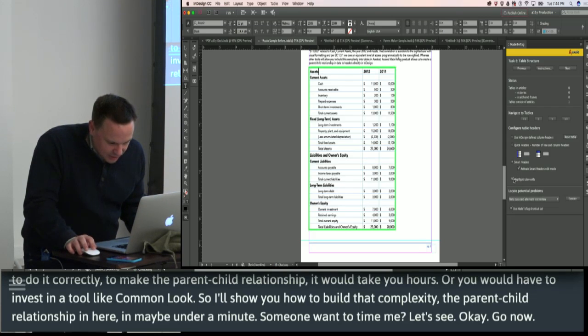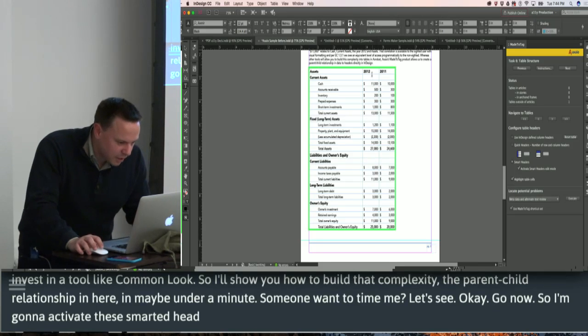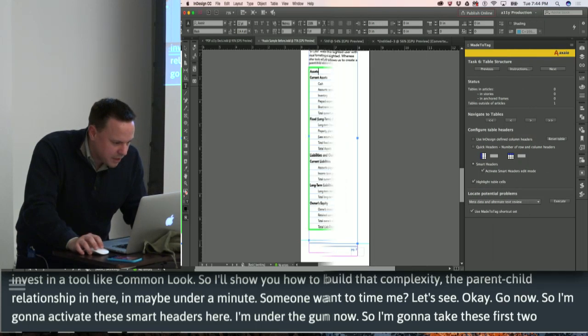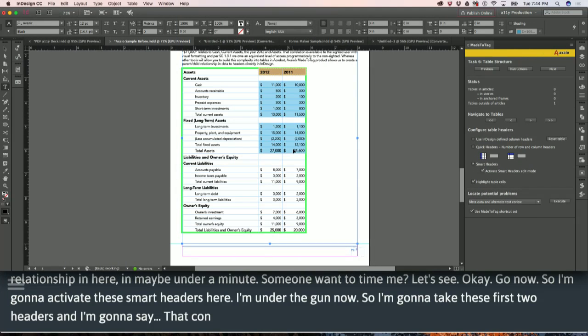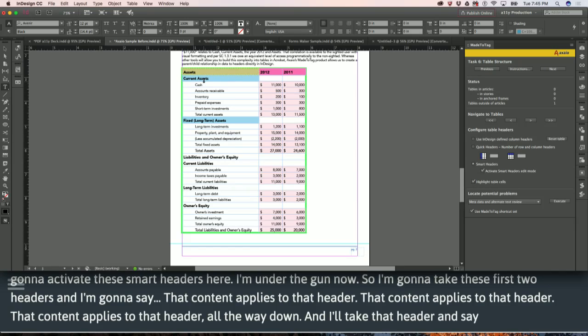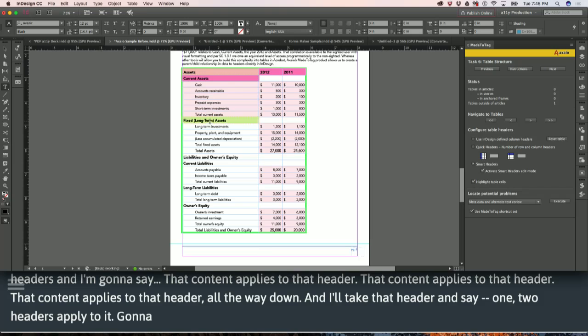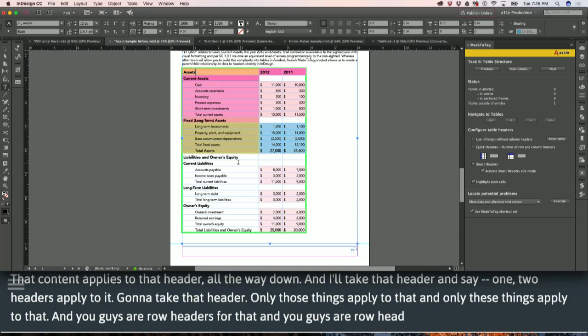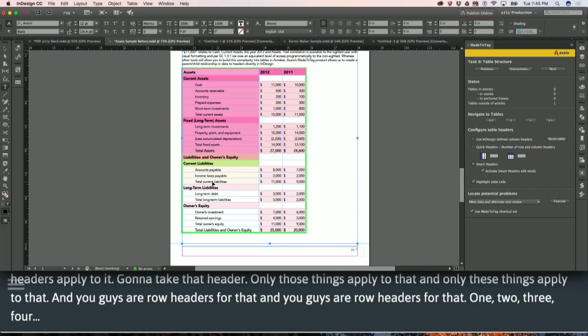All right, so I'm going to activate these smart headers here. I'm under the gun now. I'm going to take these first 2 headers and say that content applies to that header, that content applies to that header, that content applies to that header, all the way down. I'm going to take that header and say 1, 2 headers apply to it. I'm going to take that header and say only those things apply to that, and only these things apply to that. And you guys are row headers for that, and you guys are row headers for that. And since I'm being timed, I'm not going to talk now.